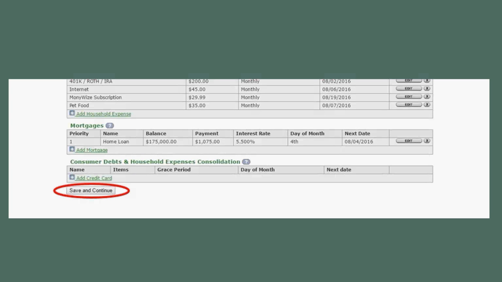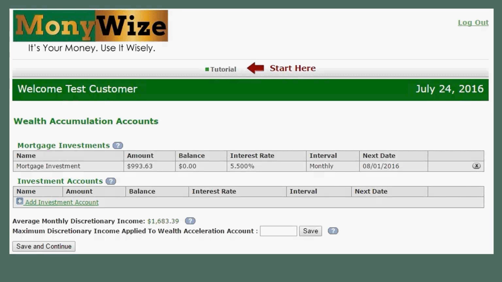Okay, once you've completed that, down in the bottom left-hand corner, there is a button to hit Save and Continue. So what have we done? We've taken care of our bank balances, we've taken care of our expenses and also our liabilities, our debts and our mortgage. What we now like to look at is our wealth accumulation.